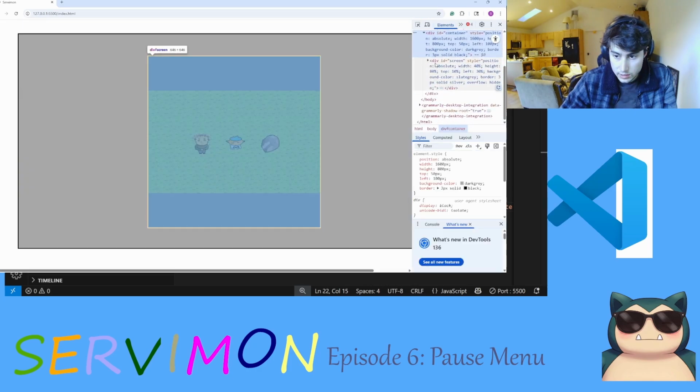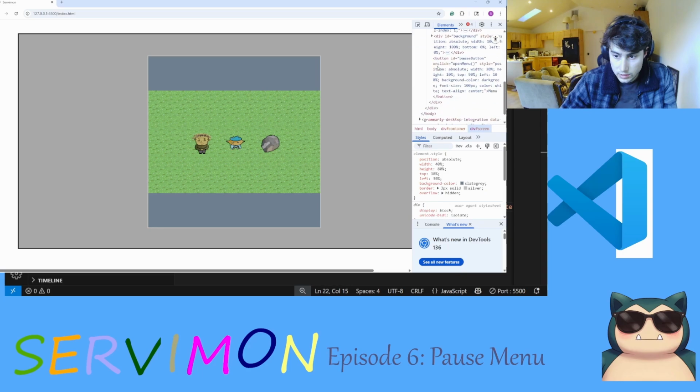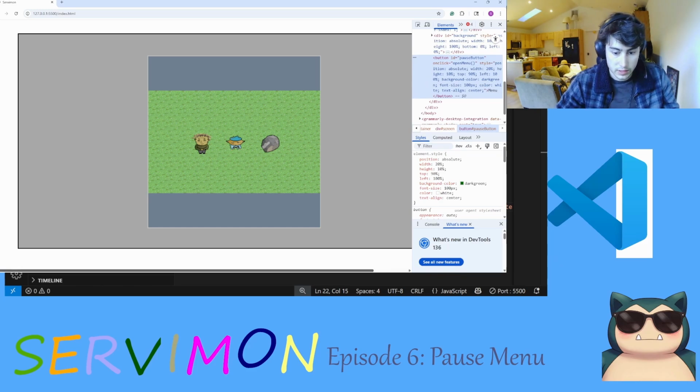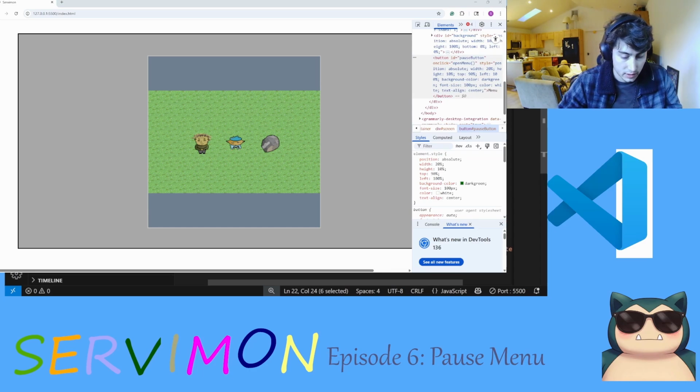We'll inspect, check here. It is a child of the screen. Okay, so we do have pause button. You just can't see it at all. Huh? Is its Z index too low? Why is it gone? Oh, because the overflow is hidden for the screen. Alright, so there's no reason to put this inside the screen. We can actually just make it on the container, I guess.